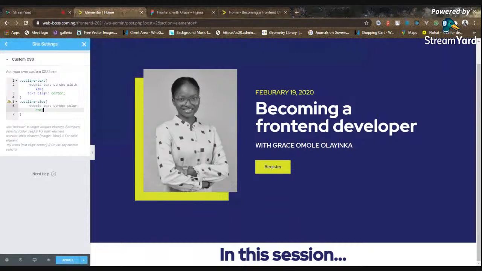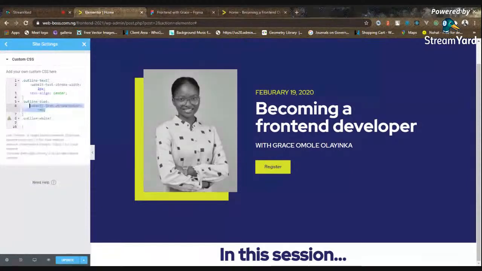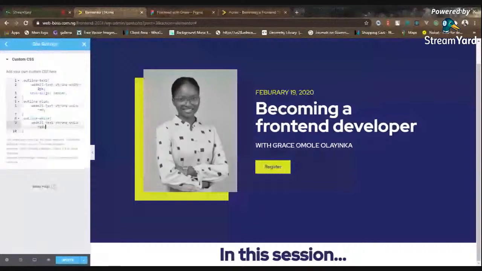I need to get the color code for that, and I would say dot outline white. This guy. I also need to copy the code for that. One last thing I want to do is adjust the font width. So instead of using pixels, I will actually be using the view.